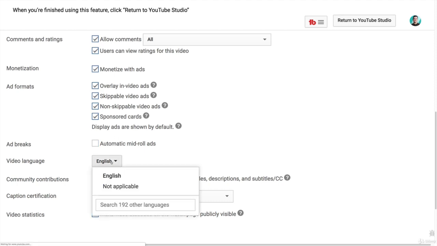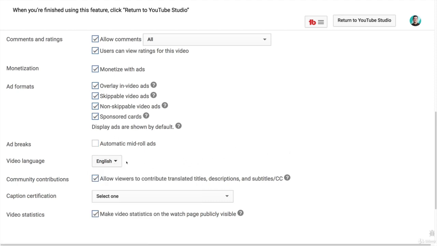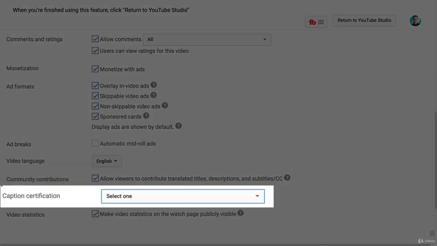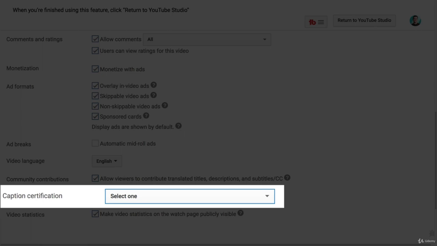Video language, so if you're always making your videos in another language, you can change that. You can allow community contributions like we've seen, translated titles, descriptions, etc., or not. Have your video stats public or not. So like things like views and things like that, people can see. And then I just skipped over this little option, but caption certification.